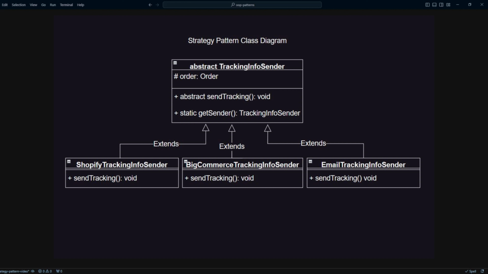sendTracking method. Sometimes an advantage of having an abstract parent class instead of a simple interface is that duplicate logic of child classes can be pushed up to the parent class, enforcing the DRY principle. In our case, each child class has to assign a corresponding order to the order property. This logic can be handled by the parent.